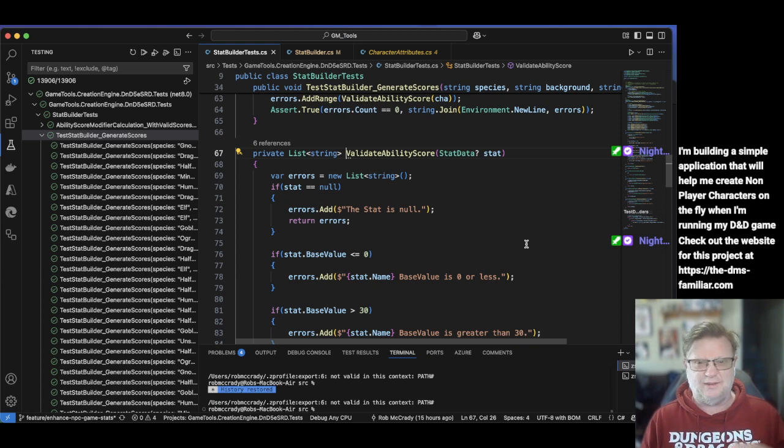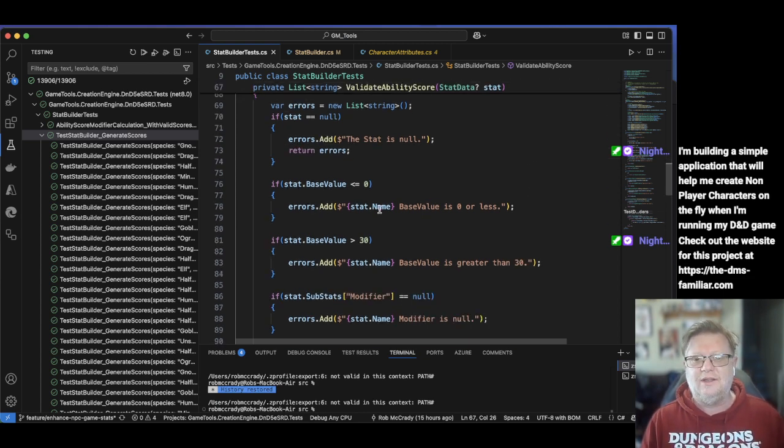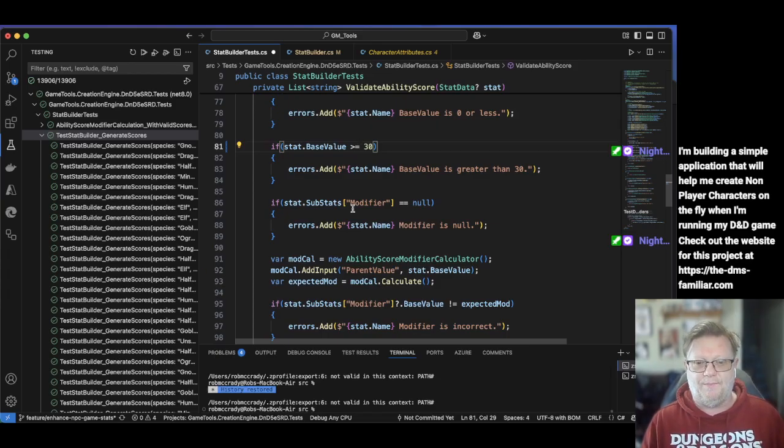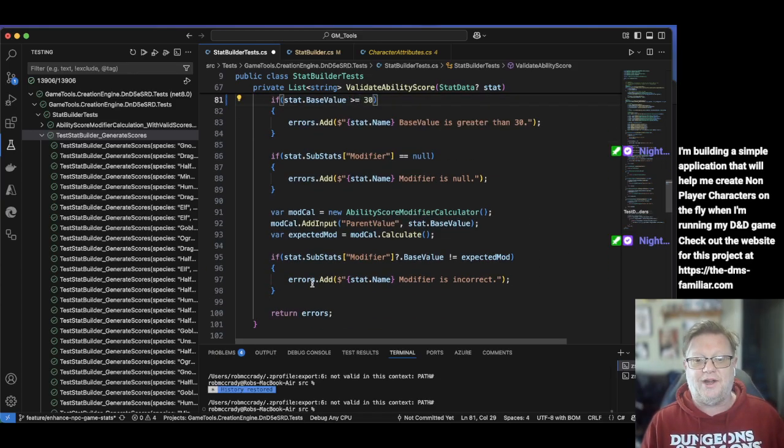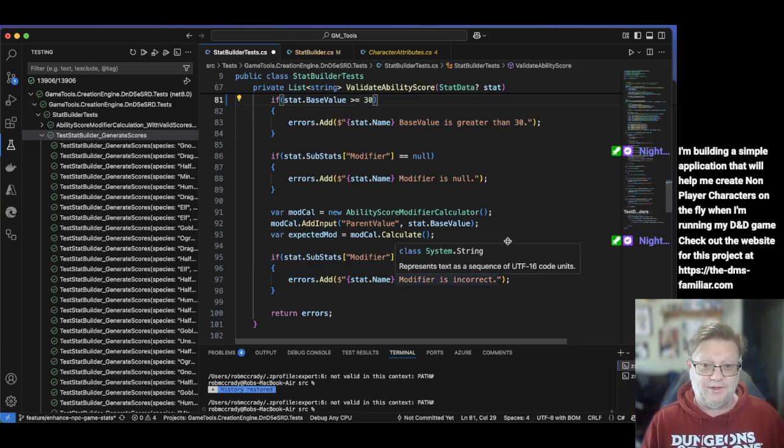And I just make sure that the stat isn't null. It's greater than 0. It is less than 30, and I should say less than 30, or greater than or equal to. If the stat is greater than or equal to 30, we want to kick it out. The modifier was never calculated, or the modifier was calculated incorrectly.